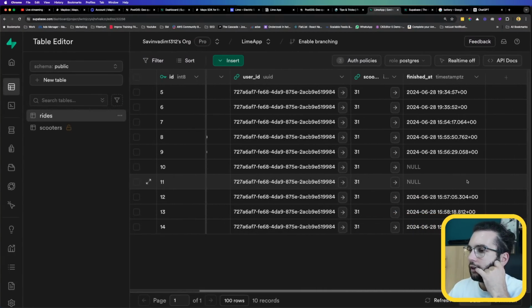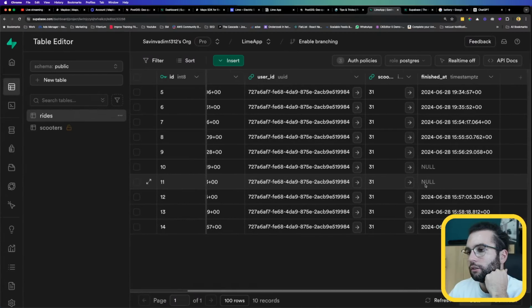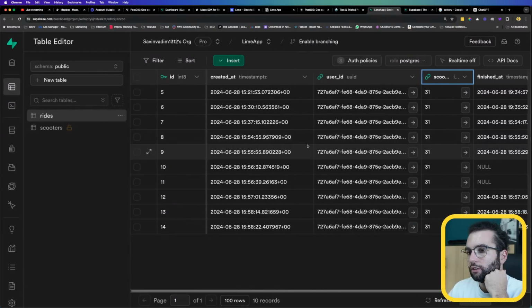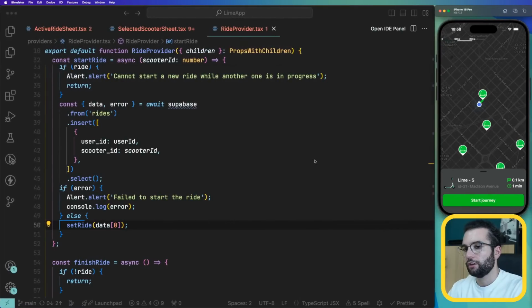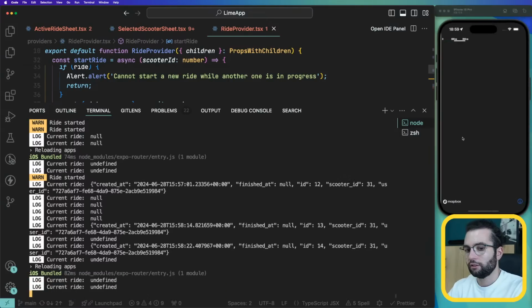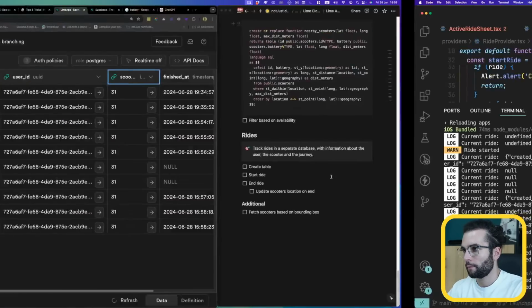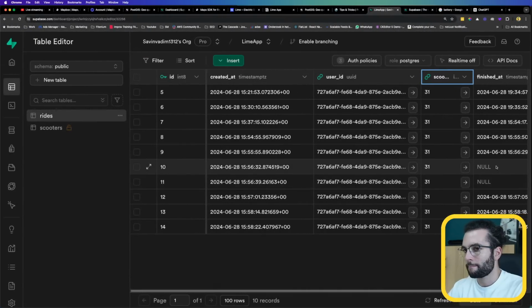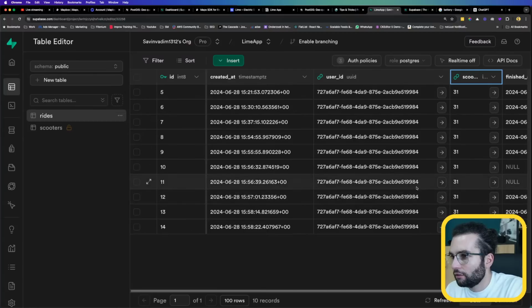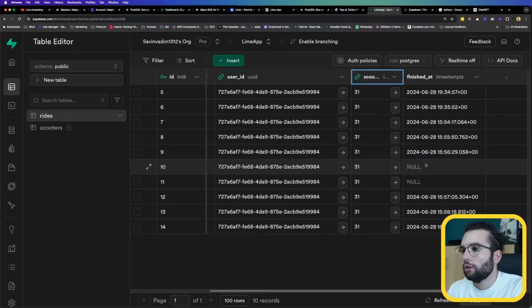Why do we have null here, but at the same time they're not? That's a bit strange, because I would expect those items to be in the current ride, but they're not. Because user ID is the same, right? Null.